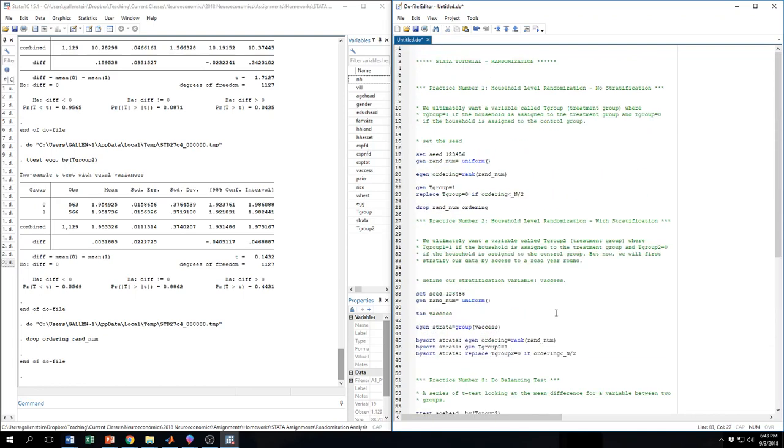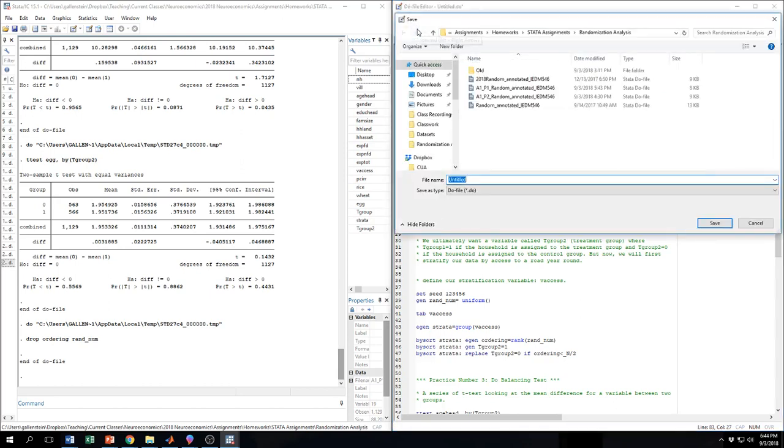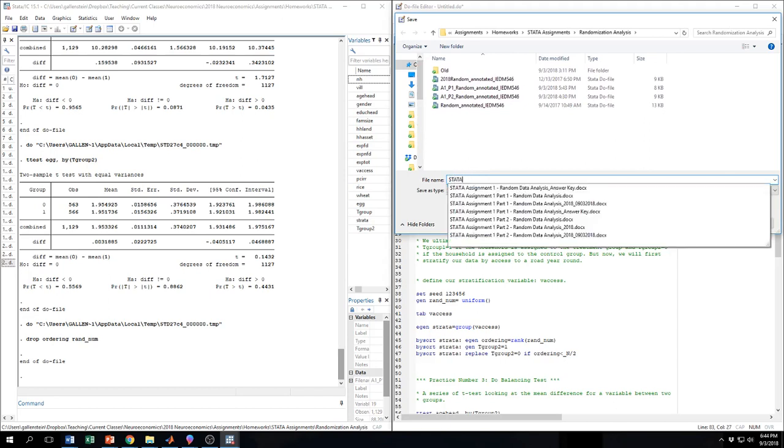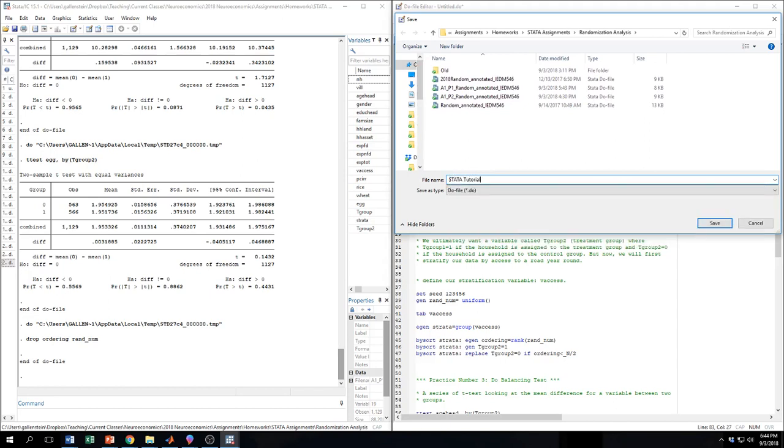All right, so that is the Stata tutorial for randomization. This is to help supplement your homework, to help you achieve assignment 1, part 1. Stata tutorial, randomization for assignment 1, part 1. You will be able to find that on Blackboard, this data and code.